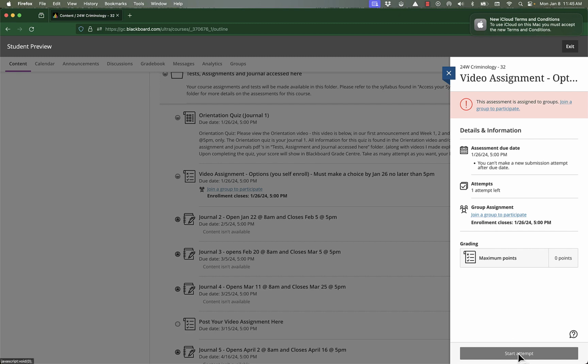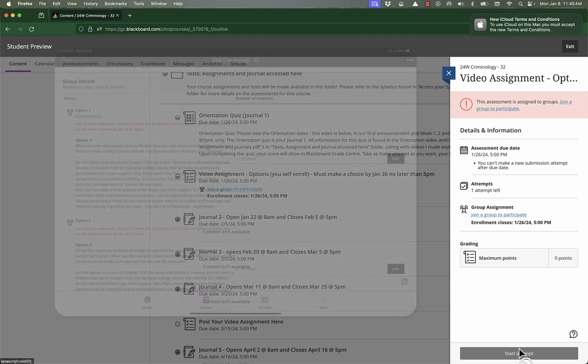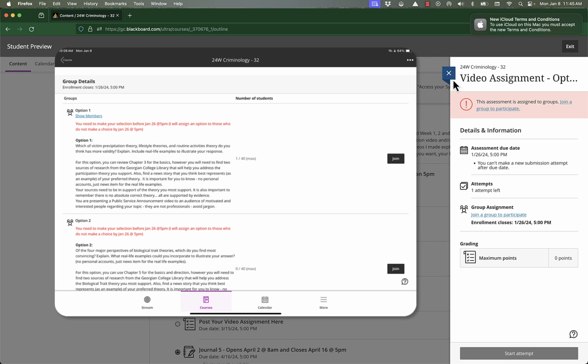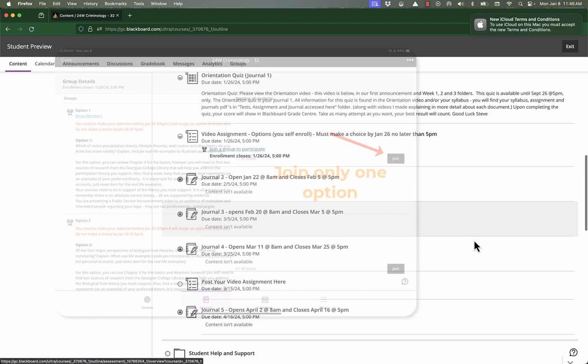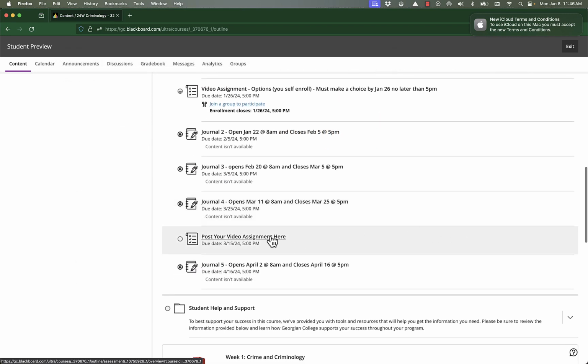But if I can't start the attempt, you see the image that I've put up, it demonstrates that there are 4 options and that you need just to click join, the option that you're interested in completing for your assignment. But what I will do, I'll come down to post your video assignment here.